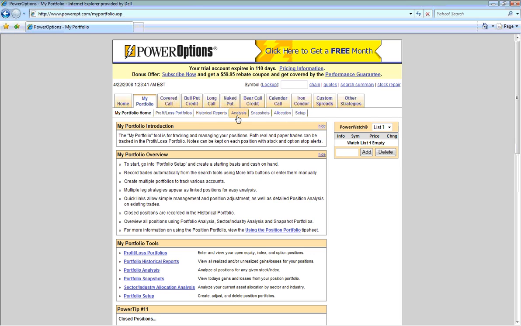I can look at the analysis page, which will show me all of the transactions I've made on a given stock, whether I've sold to open calls, bought to open puts, or traded just long stock. I can look at the simple snapshot portfolio to see all of my open trades in a quick view. Or I can go to the allocation page so that I can see the distribution between the industries, sectors, or cash basis of the different positions I have open. We will discuss all of these tools later on in the further sections of the My Portfolio tutorial.